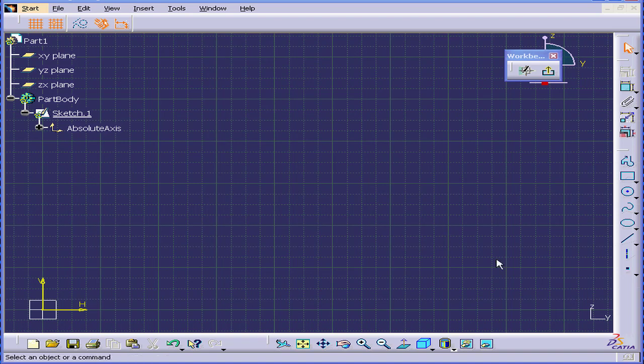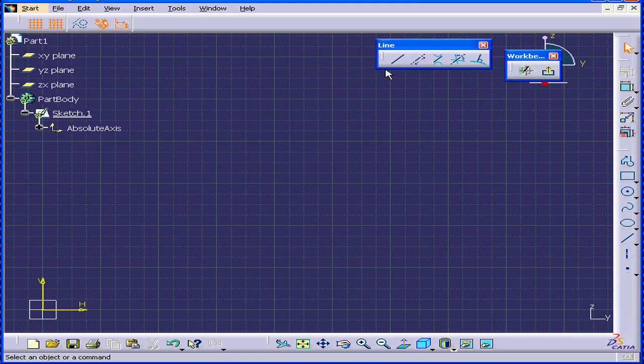Welcome to our tutorial on CATIA's Line tool. Let me undock the Line toolbar. First, I'll create a simple line. Let's delete it.